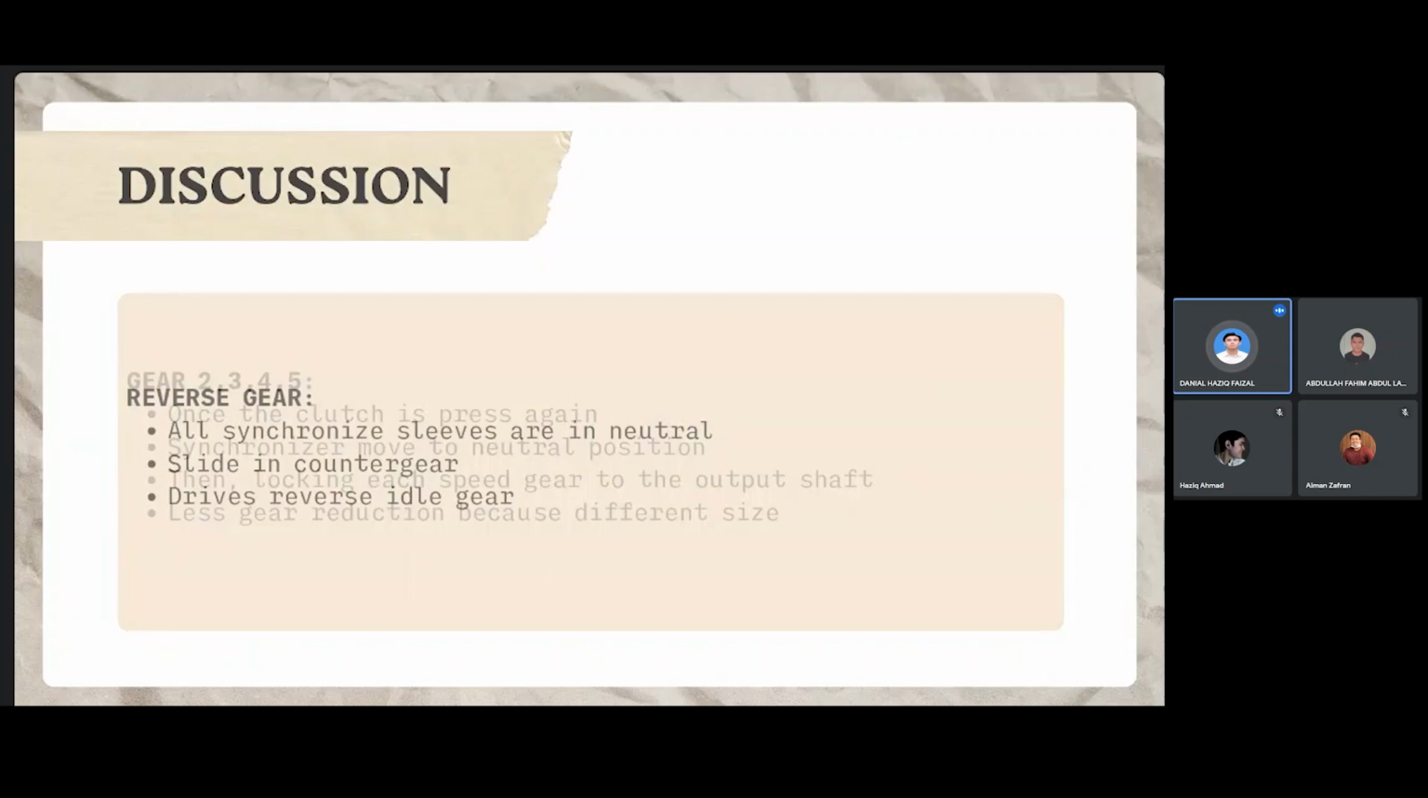Next, reverse gear. All synchronizer sleeves are in neutral, and then slide in the counter gear, and then drive the reverse idle gear.